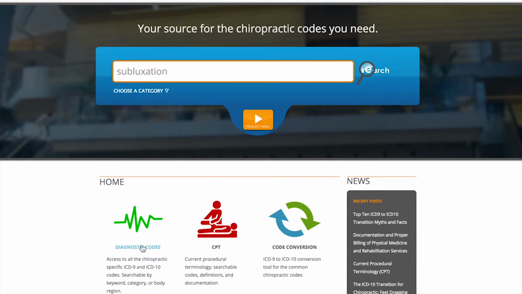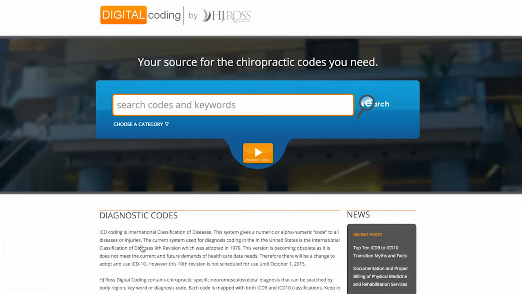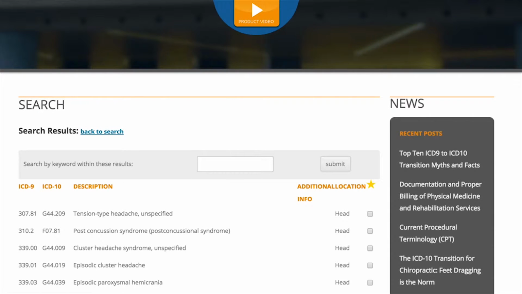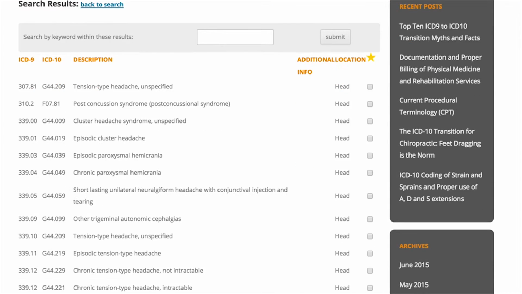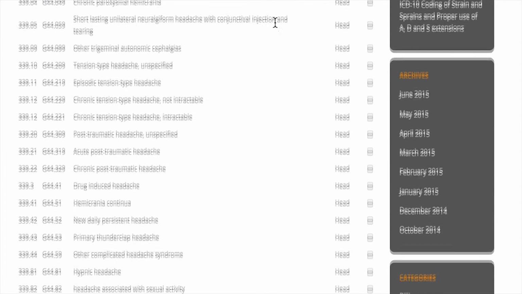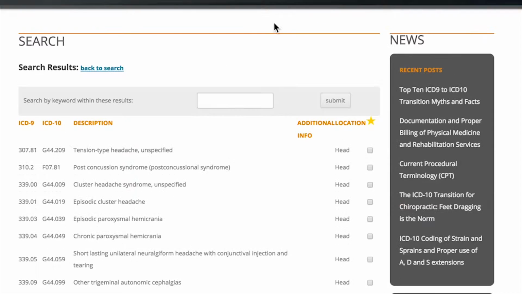So within this digital coding, we have a diagnostic code section here. You'll notice in the upper left. Just by clicking on that, this brings up an entire body. And you may simply just click on the left side, the name for it, or just click on the body part. In this instance, you can click on the head. And with the head, this will give you the neuromusculoskeletal or headache codes. Note left side ICD-9, right side ICD-10. Again, making it pretty simple, but of course, notice again the volume of codes that are related to headache.